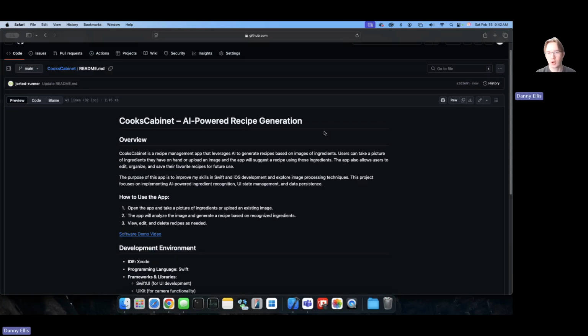All right, this will just be a quick overview of my app, CooksCabinet. It's an AI-powered recipe generator. This app leverages AI to generate recipes based off of images of ingredients. The user can take a picture of ingredients they have on hand or upload an image, and the app will then create a recipe based on those ingredients. The app also allows users to edit, organize, and save their favorite recipes for future use.